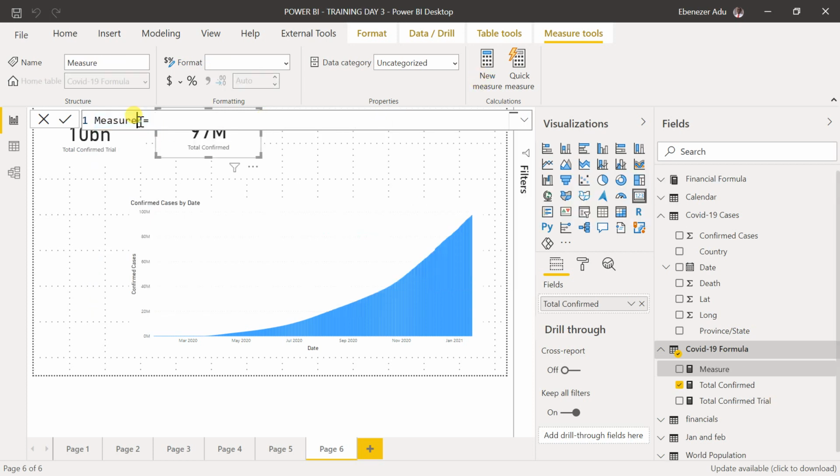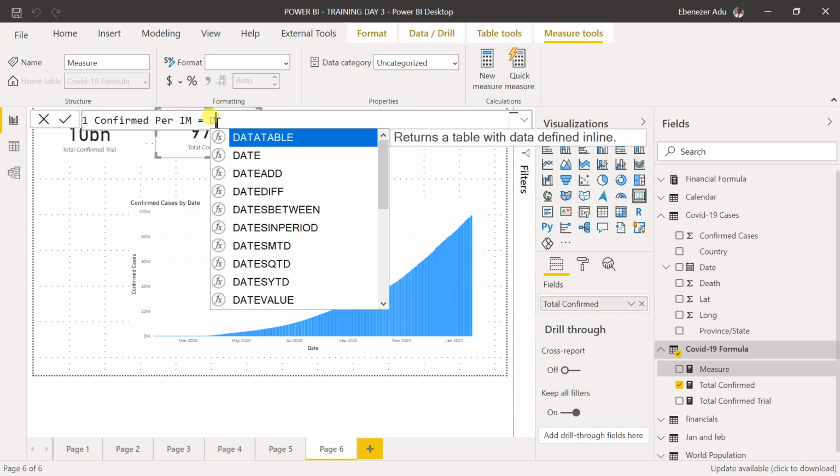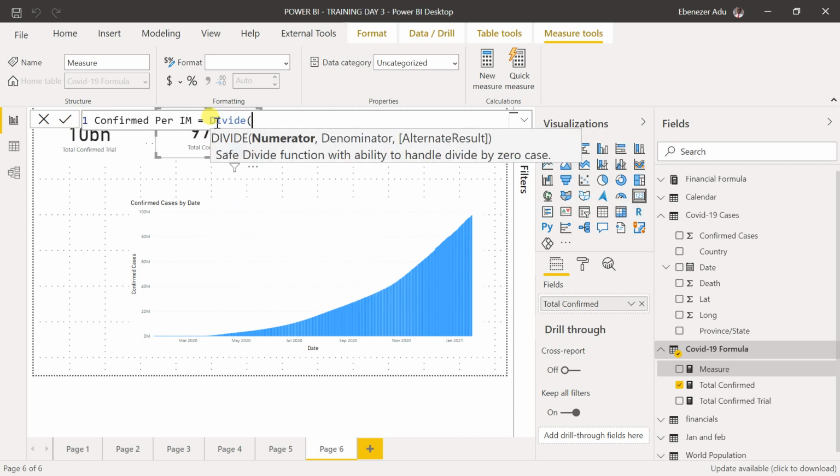So confirmed per 1 million. And this time we're going to use what we call the divide function. This divide function really helps when a number is divided by 0. There's an alternate result which you put there, so that there's nothing like infinity or some div error which you would have gotten in Excel.